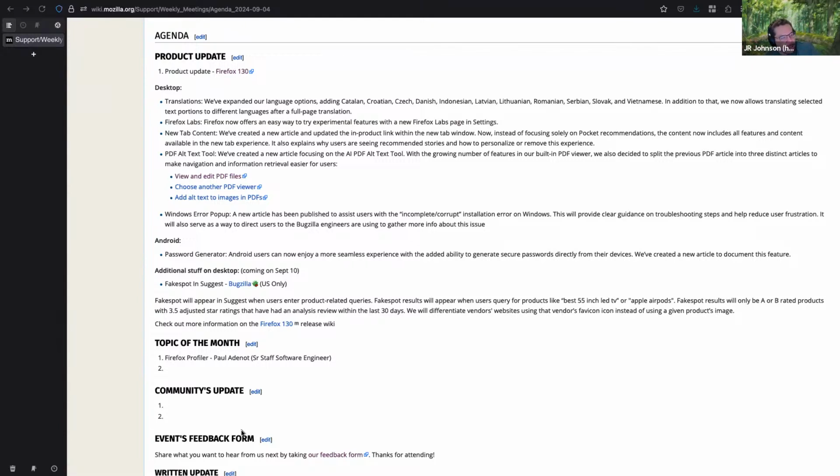We had some updates to the PDF alt text tool, creating new articles focusing on the AI PDF alt text tool. You can see some links that are associated here if you want to check out some more information for viewing and editing PDF files, choosing other PDF viewers, or adding text and images in PDFs. And then there's some updates around the Windows error pop-up as well for desktop. So it looks like we published a new article to assist users around the incomplete or corrupt installation error message that they see come up, trying to provide more clear guidance and troubleshooting steps for them to reduce some frustration there.